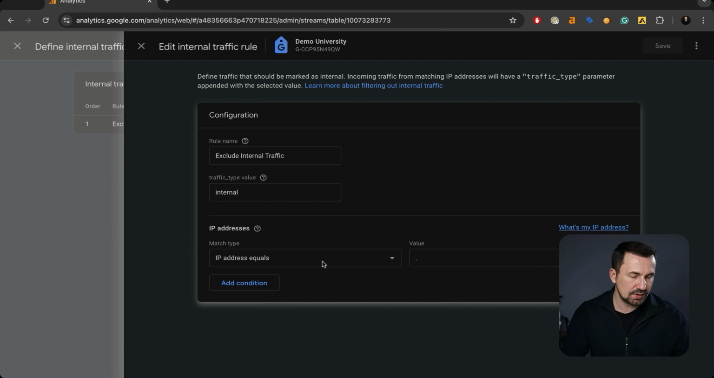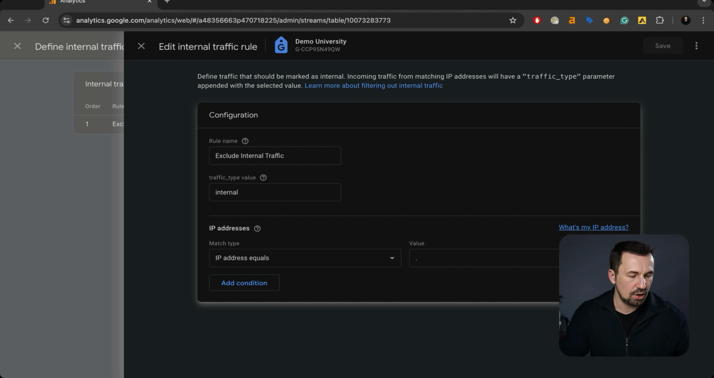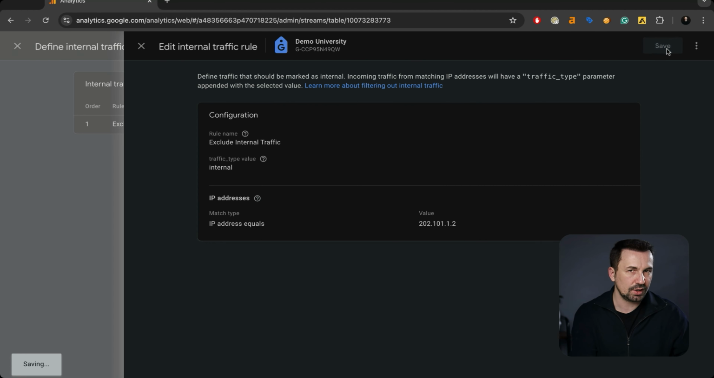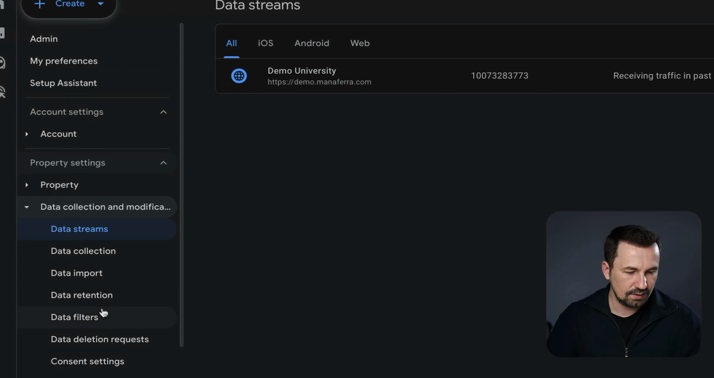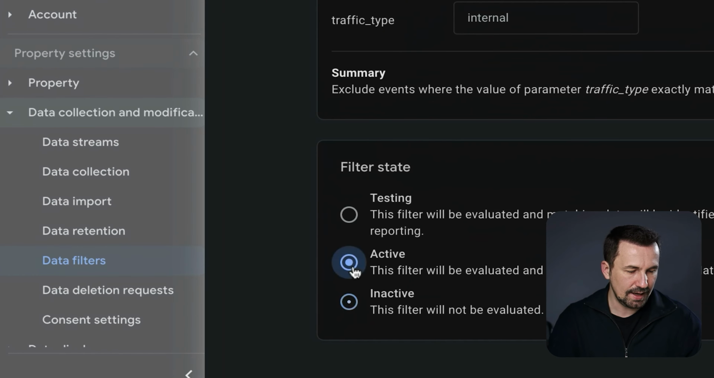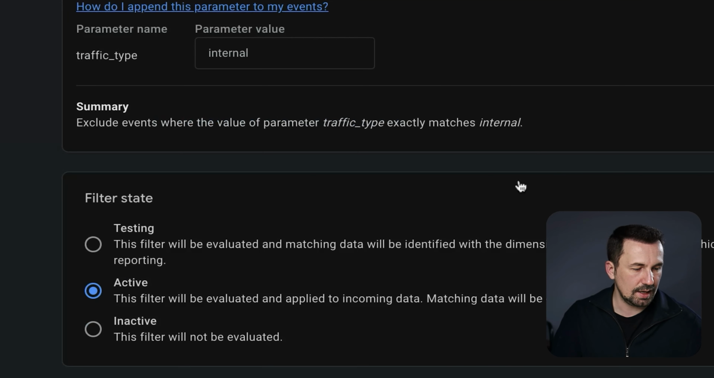Then under IP addresses, you need to specify the exact IP addresses that you want to exclude from your data reporting on GA4. In this case, you will go with IP address equals to, let's just make up an IP, 202.101.1.2. Then click Save. However, this is not done yet. In order for this to activate, you need to go back. Then under Data Filters, you need to find the filter that you just created. Click there, then scroll down and click Active, and click Save. And then click Activate Filter.